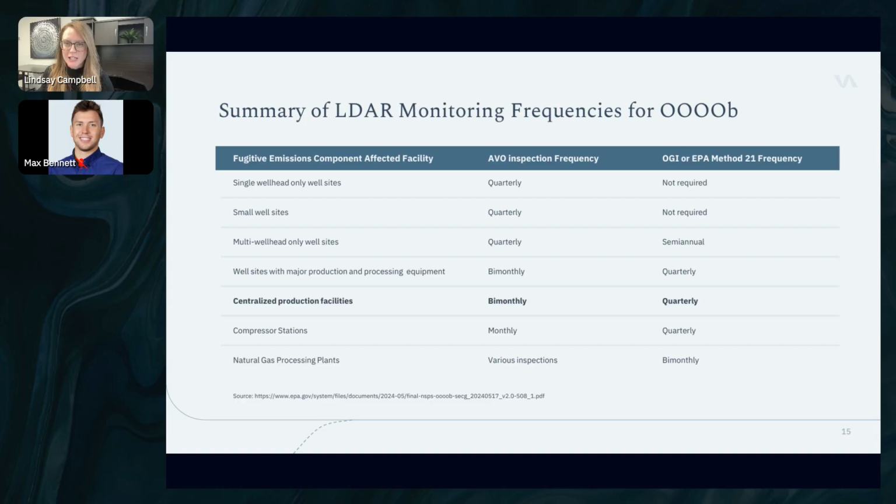Moving on to centralized production facilities, these facility site types require bi-monthly AVO and quarterly comprehensive surveys. Okay, so again, definitions here. Centralized production facility, or CPF, means one or more storage vessels and all equipment at a single surface site used to gather for the purpose of sale or processing to sell crude oil, condensate, produced water, or intermediate hydrocarbon liquid from one or more off-site natural gas or oil production wells. So this gathering site, meeting that definition, is bi-monthly and quarterly frequencies.